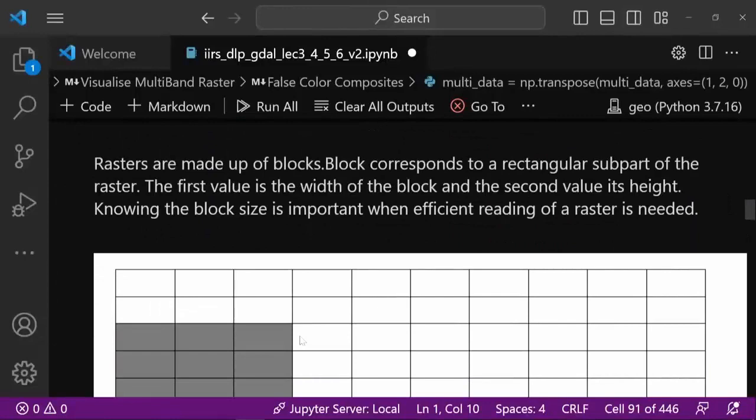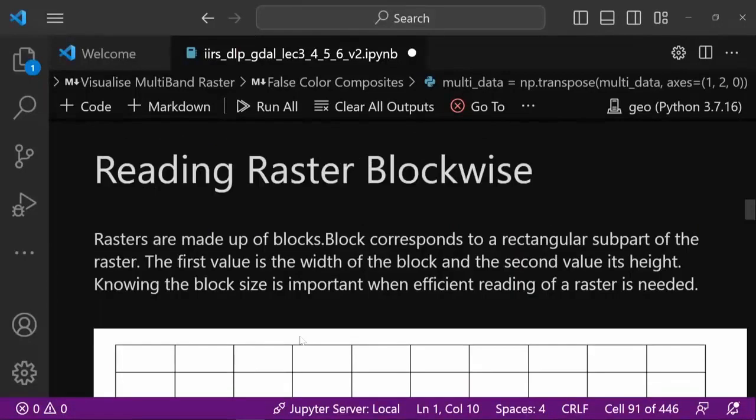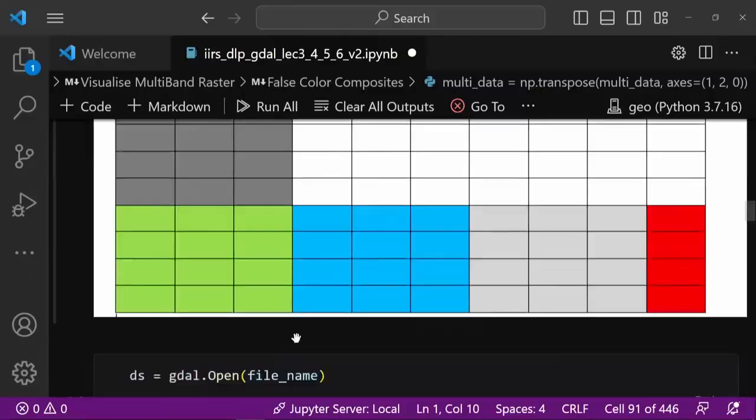Similarly, now let's see how do we read a raster block-wise. Rasters are generally made of blocks. Blocks correspond to a rectangular subpart of the raster. The first value is the width of the block and the second is the height of the block. Now suppose the size of your image is very large and the memory available on your system is not so huge. What you can do is read the data partially, block by block, and then do the processing on that image and save it. So this way you can process a huge image by reading block-wise.